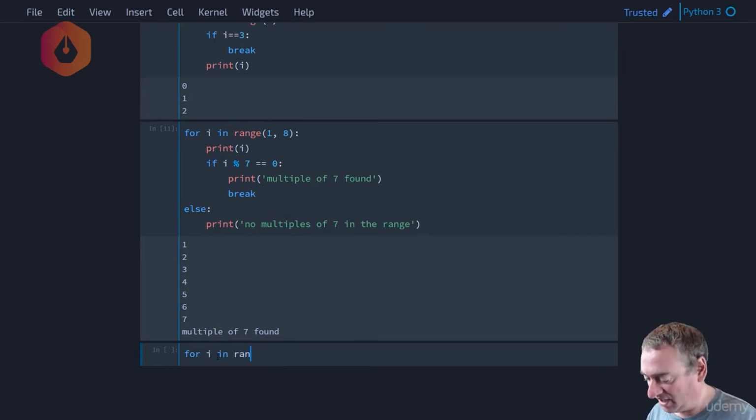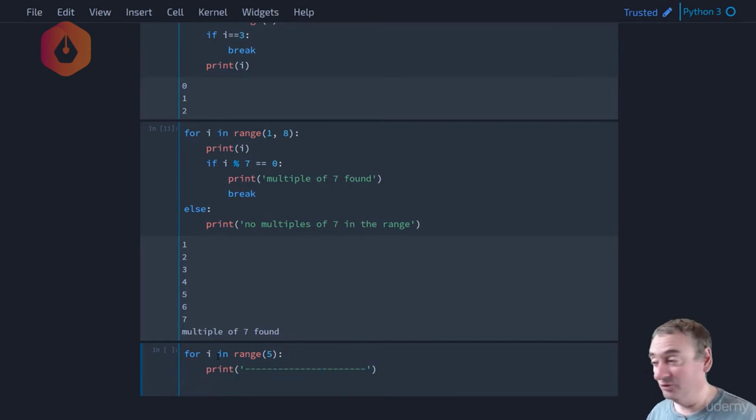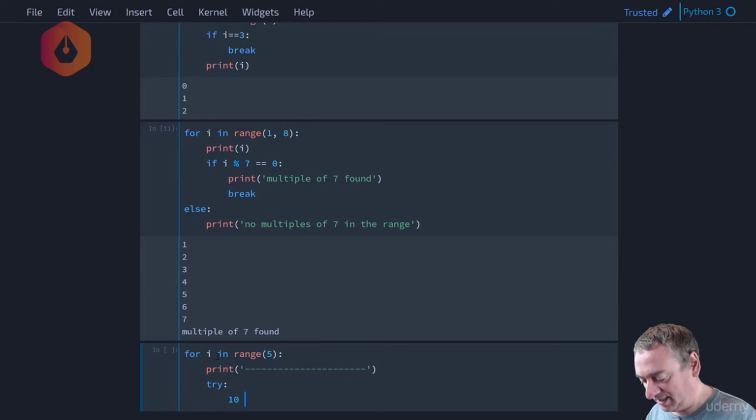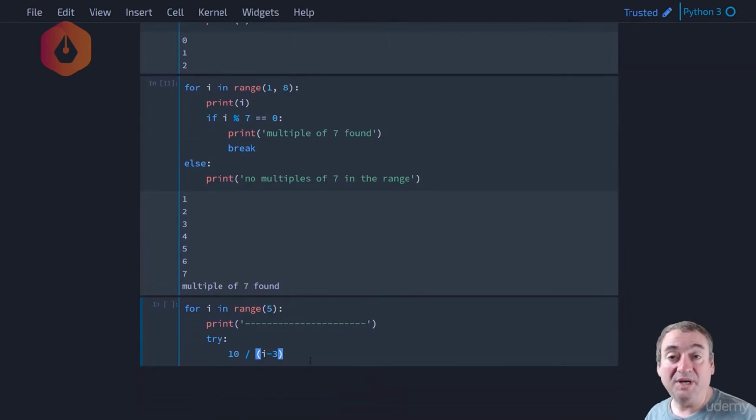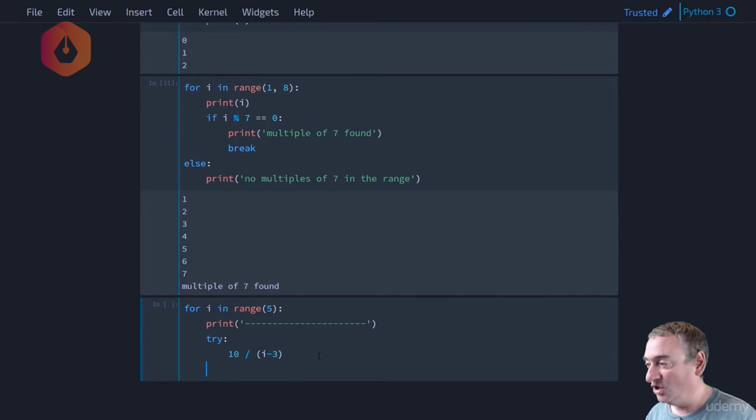for i in range, let's do range 5 again. And we're just going to print out some characters to indicate the beginning of the loop so we can see what's going on. And we're going to try 10 divided by i minus 3. So when i is 3, we're going to hit a problem. We're going to have a division by 0 error. So we're going to catch that. We're going to say except ZeroDivisionError.